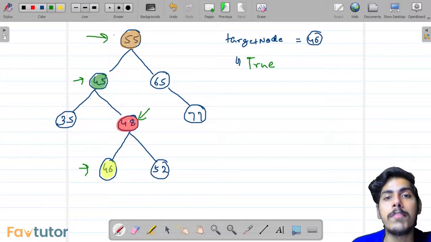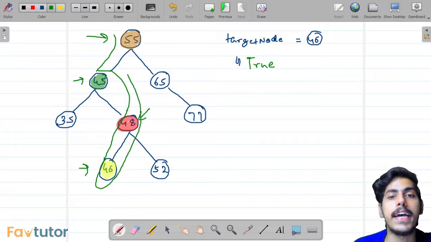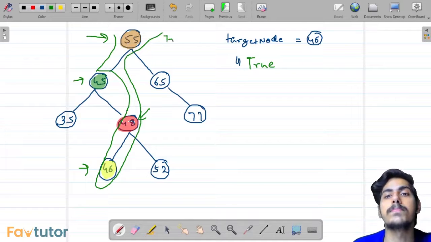So from node 55 we reached on node 45. Now from node 45 we reached on node 48. From node 48 we reached on node 46, and simply we have returned true from here, and therefore the entire call has returned us true.